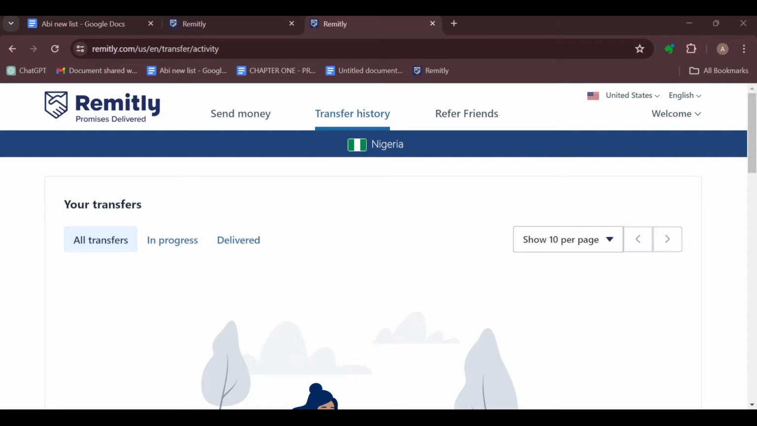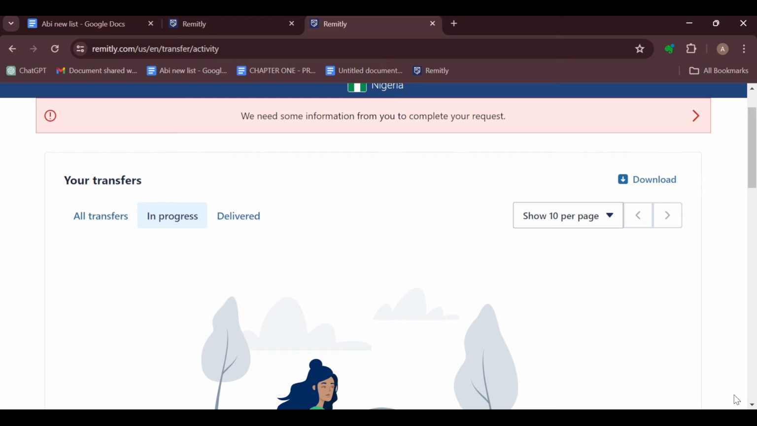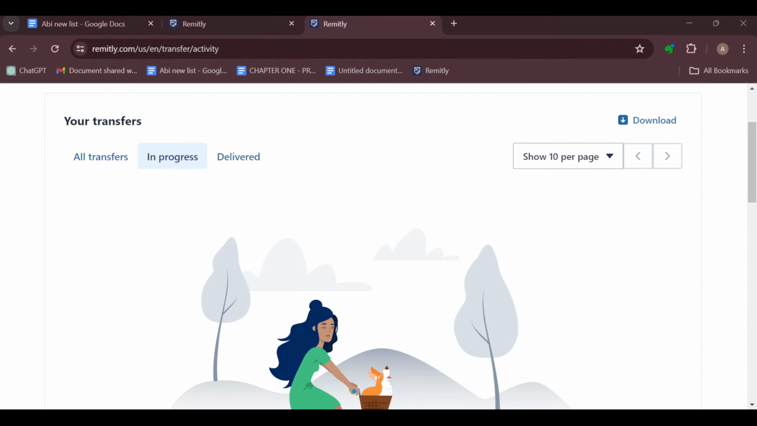After clicking on transfer history, you'll be brought to the transfer history page. On this page, you can see all of the transfers that you've made thus far. Then you can see the ones in progress as well as the ones that have been delivered. So the next thing to do is to click on the transfer in progress, and then find the specific transfer that you want to modify. After you've found the specific transfer, click on it to view its details.